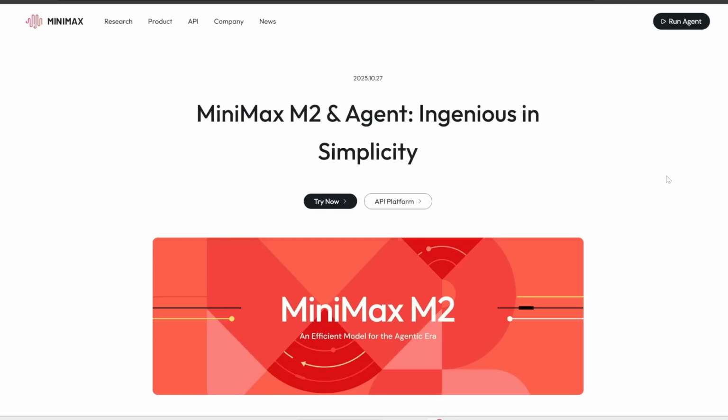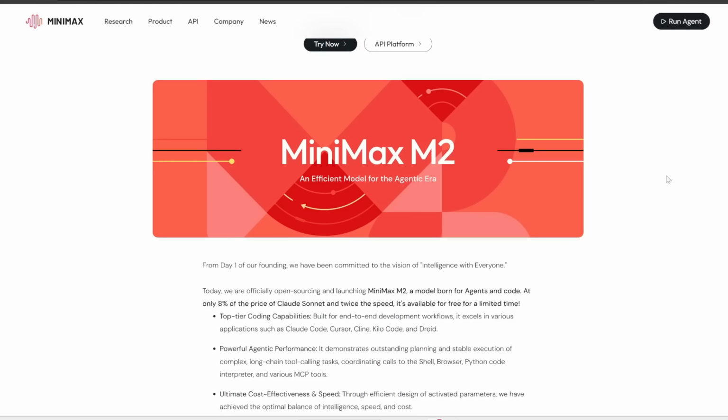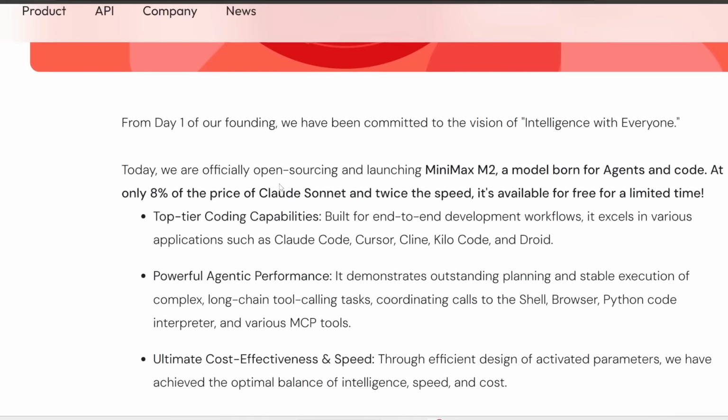Next, let's go over its specs and performance. So here's their official release page, and like I said at the beginning, the really awesome thing about MiniMax M2 is that it's open source, or more technically, open weights.